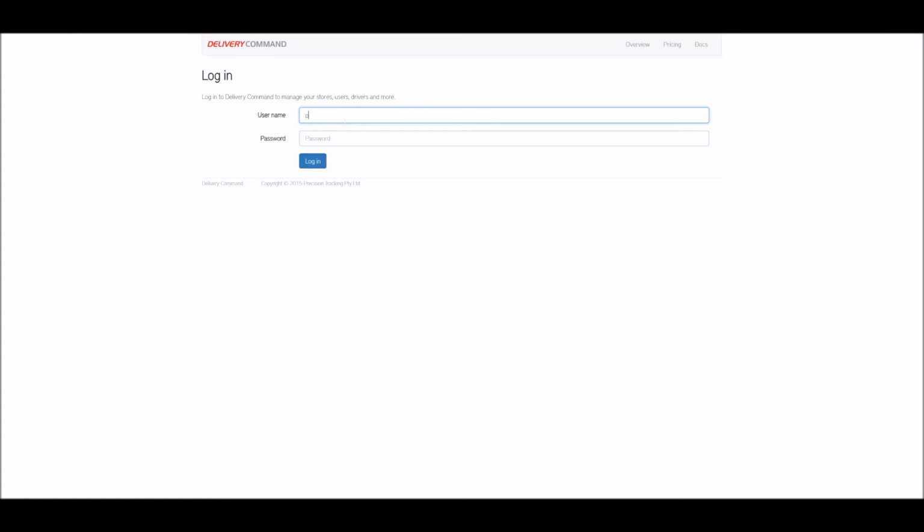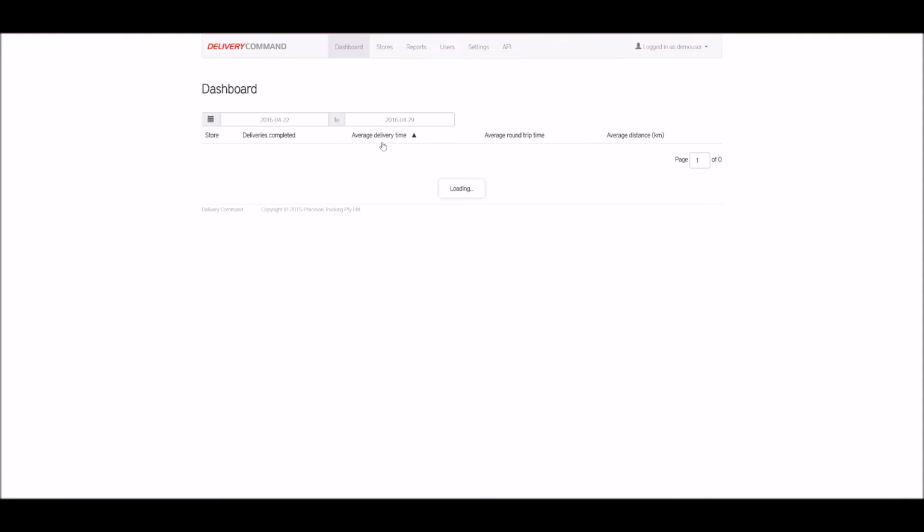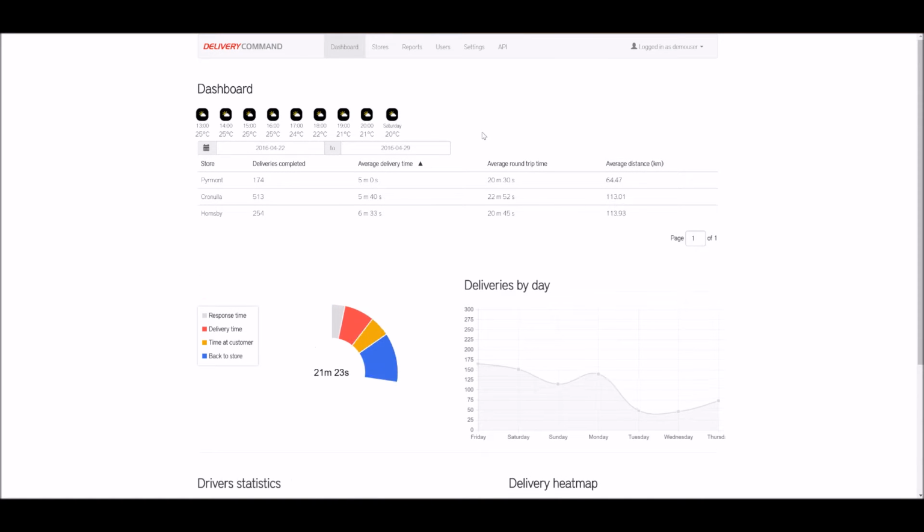And log in with your credentials. The first page that you'll be taken to is in fact the dashboard. Now the dashboard summarizes for all of your stores their operational efficiency or metrics.